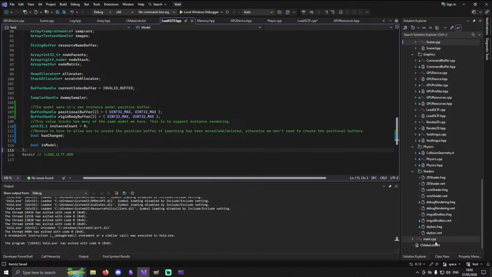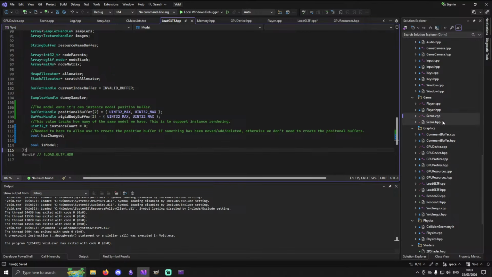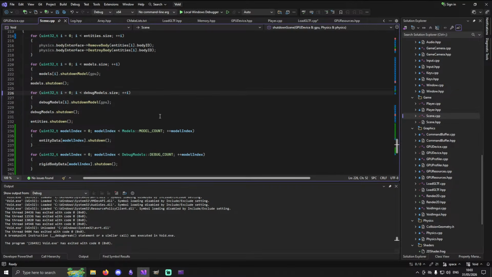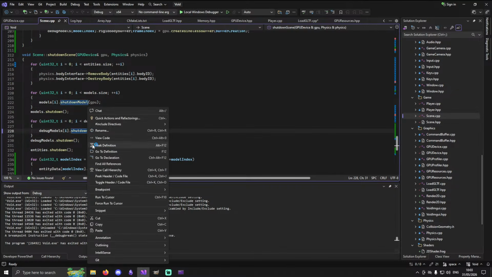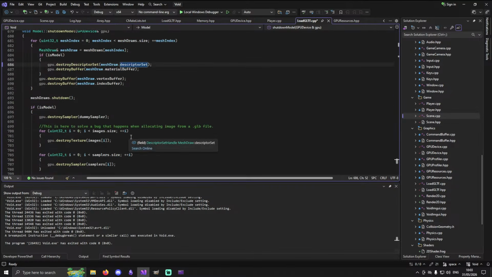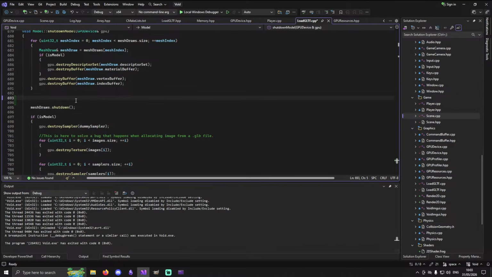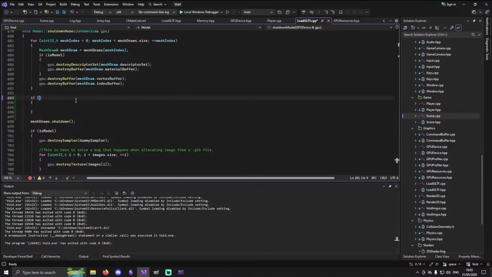And we can make sure they're deleted in our shutdown model. So for each model, the first thing you want to do is, do I want to check before or after?